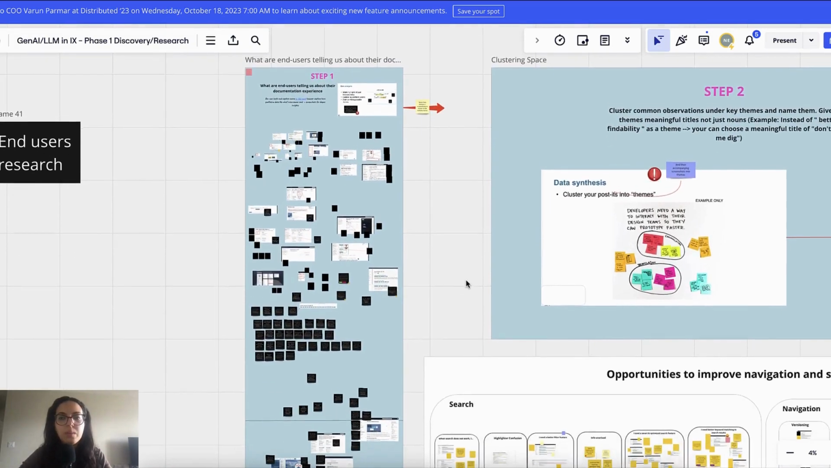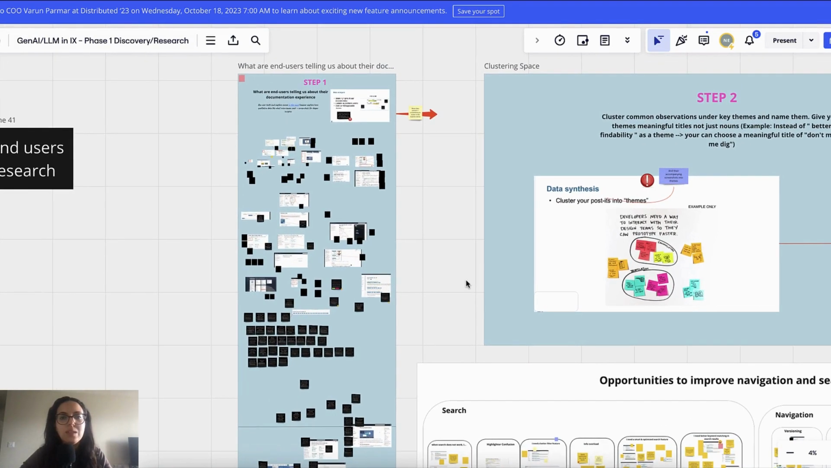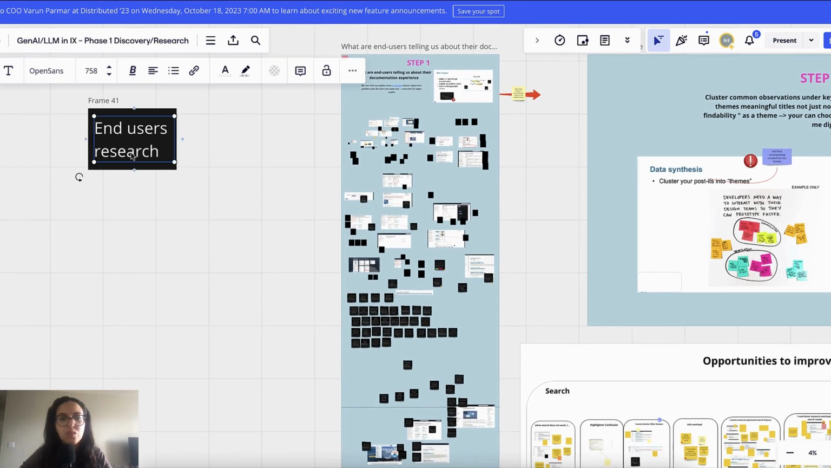Hello, so here we will be taking a look at how this happened in real life. You can see the process is very messy. It is not something that is very straightforward. You can see here we have end user research, so we're trying to understand our end users and their experience. And that was on a documentation site.